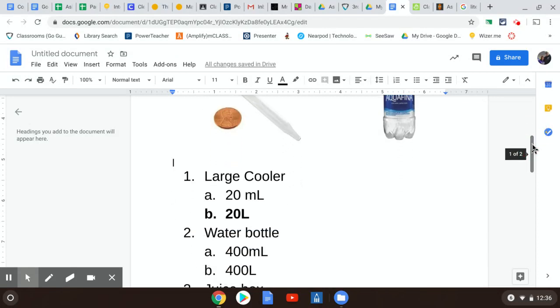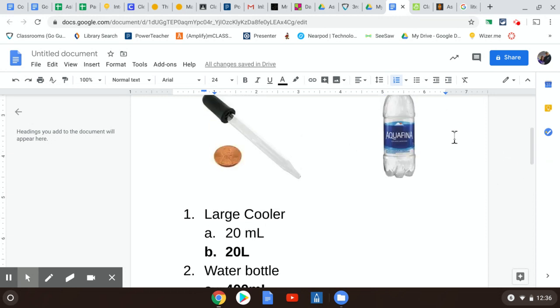Now think of a water bottle. Are you going to fill up a water bottle with 400 of these milliliters or 400 liters? That one should be pretty simple. Most water bottles are not going to be 400 liters. That would be 400 of these big liters as one. Think how big that's going to be. That's going to be way too huge.